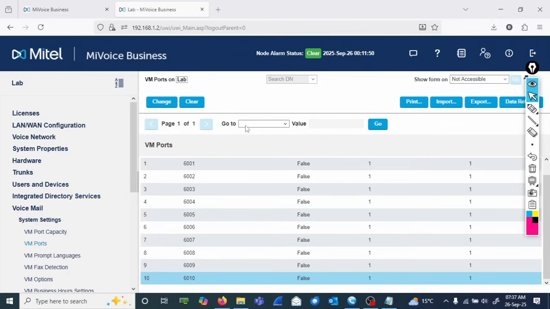And this time I'll try to call the ports again. I am going to call 6001 from an extension. My extension that I'm going to call with is 2001. Let's see what happens this time. Okay, the ports are ringing. Let us continue.